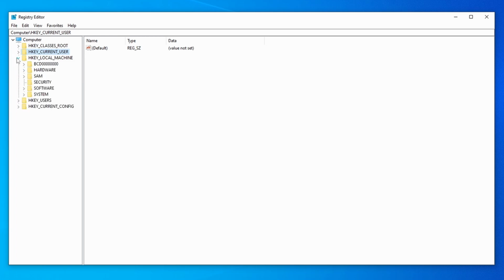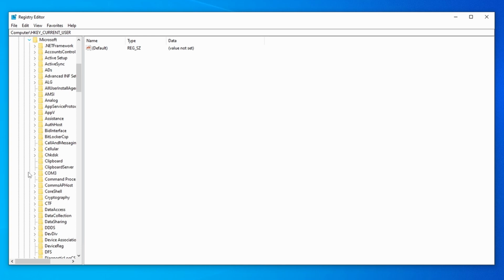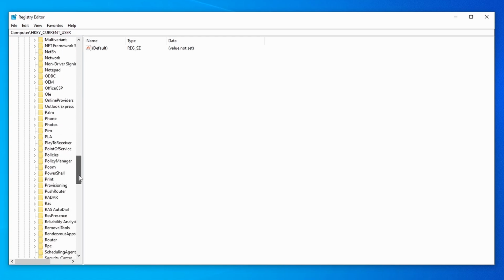Then after that you have to go to Software, and after that you have to go to Microsoft. Scroll down, Microsoft, there we go. Next you have to go to PolicyManager. Scroll down, PolicyManager, expand that.